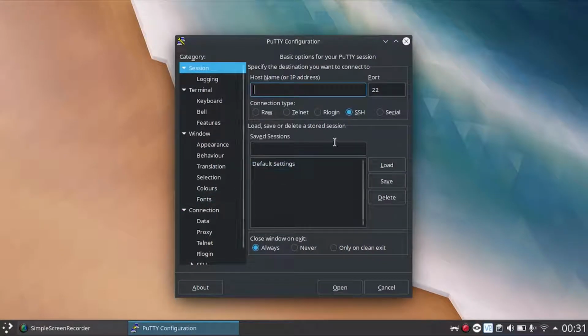Welcome back, guys, and today I'm going to demonstrate how to use YAAC with a TNC. If you've just recently bought a TNC and you're not familiar with it, I'm going to go through how to communicate with it, how to set it up, and then how to get it working with YAAC. This also generally applies to Xastir as well.